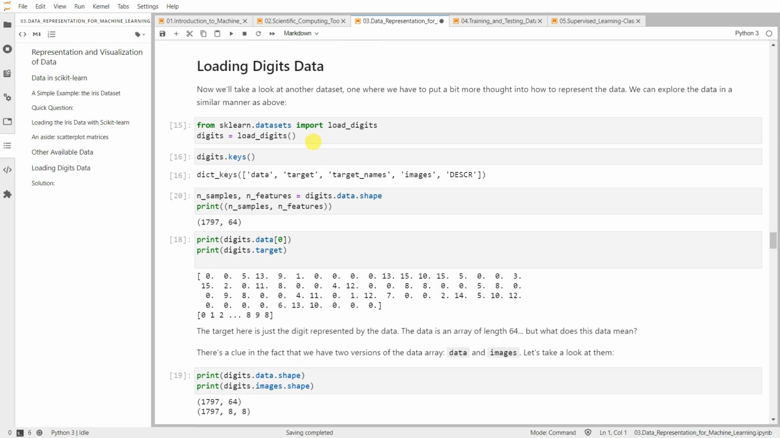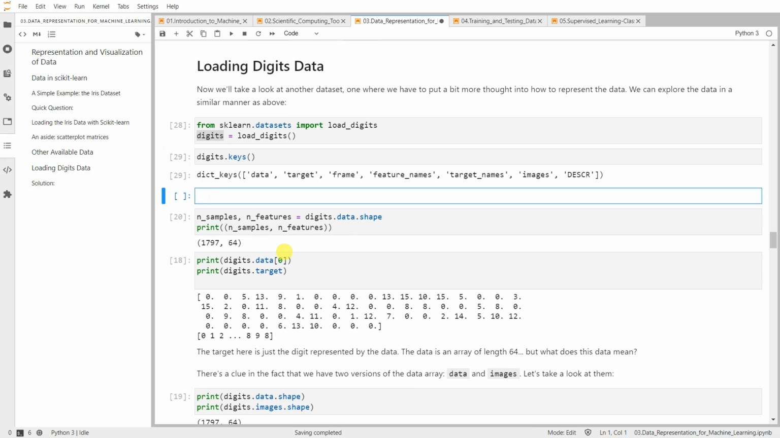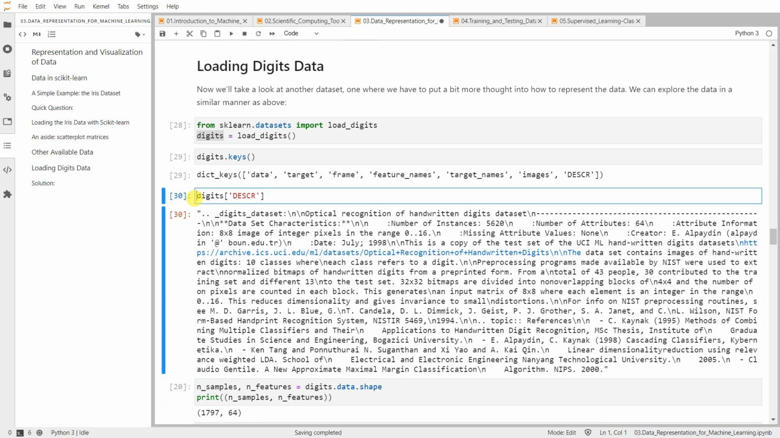Let me show you one example of how we can load the data. From sklearn.datasets import load_digits, which is handwritten digits. So load digits, instantiate the object, and then keys. As you can see, it's very similar to the iris dataset in terms of structure. We have data, target, and some other input features. And if you wonder what this dataset is, digits, and you want more details about it, you just go to the description, or it's probably better to print it.